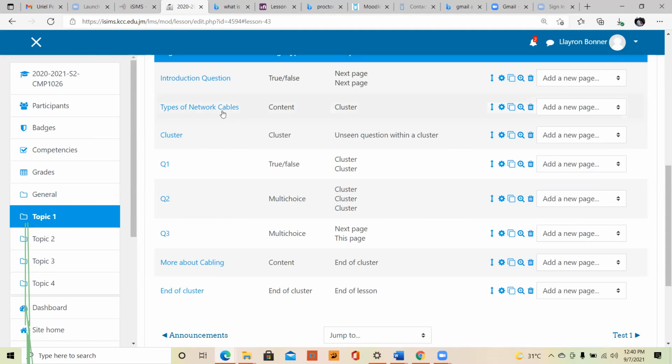All right. Types of network cables, I only use one of the links that were there. Remember, we have 5 content links that were there, and I only used 1. So we only have 1 there. The cluster, and again, not going to go through cluster today, but it only points to the cluster, unseen question in the cluster, where it just says pick one of these questions to show first, then pick one to select second, then pick one to go third. Again, it just randomizes. That's how it works. All right. And after the third question, it goes to the next page, which is more about cabling. After more about cabling, then it moves to the end of cluster.